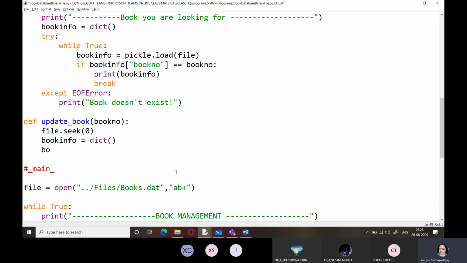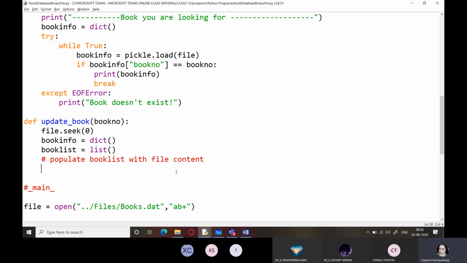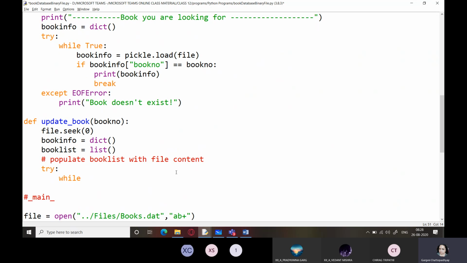Create a book list, which will be a list that will contain all my book records. First things first, I'm going to populate the book list with the file content. How to do that? First, a try block, and while True, the same old thing.